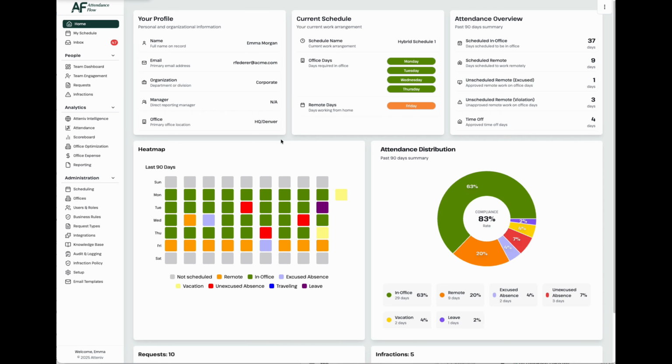But these first couple of menu options that you see under Home and My Schedule, this would be available to every user. When you come into this, it gives you some information just about your profile, also identifies which schedule you're currently assigned to, and provides different metrics around your attendance and adherence to policies and guidelines laid forth by the organization.